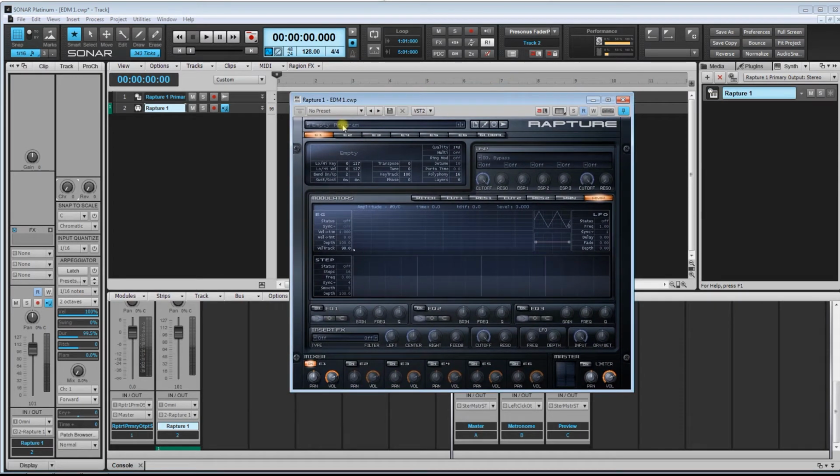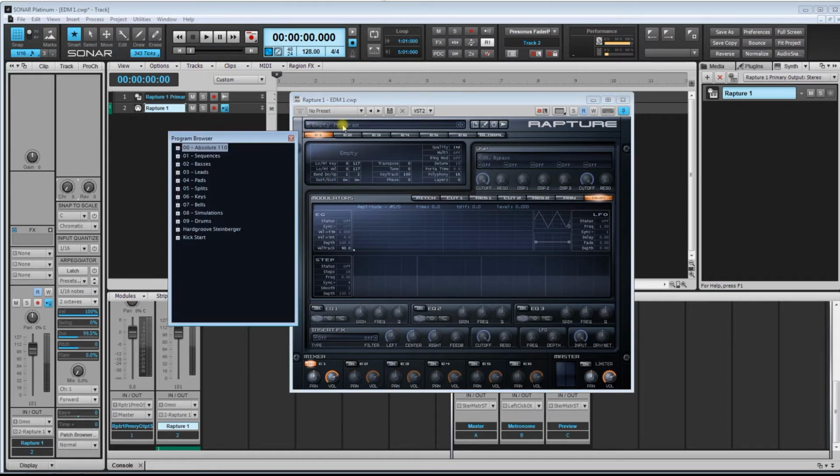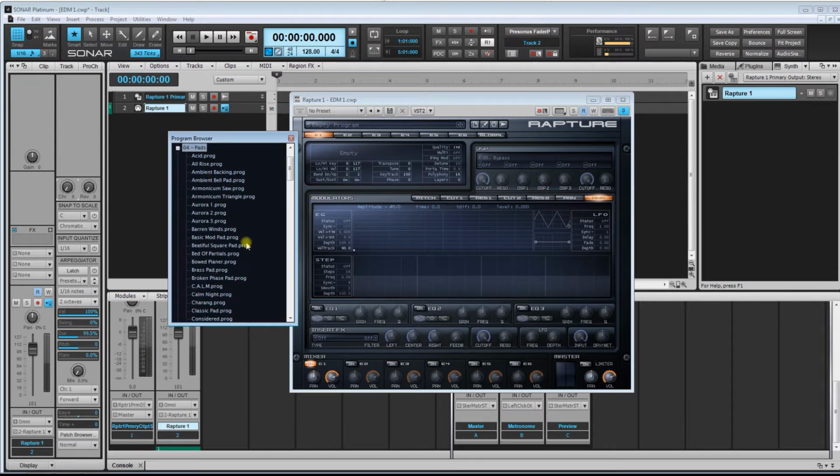Some of the things I like to use typically are some of the leads and some of the pad sounds. I think they sound very modern. So I'm going to go to the pad section, and I really like some of these Fine Mixture ones. So let's play around with this. I'm going to click on the first one.